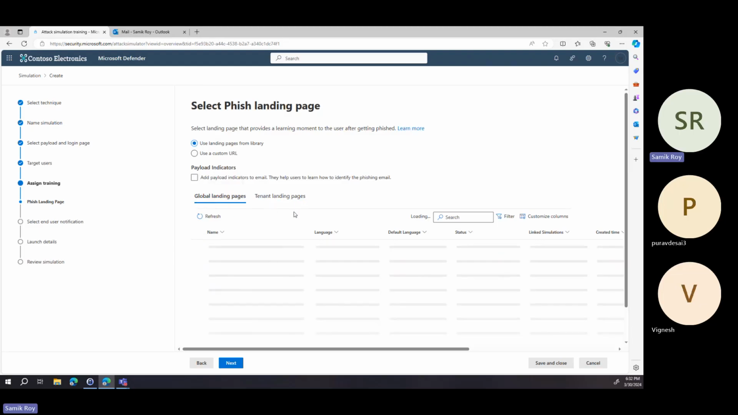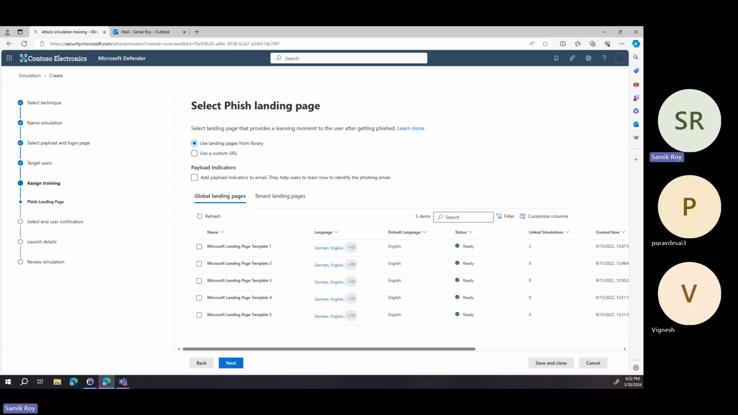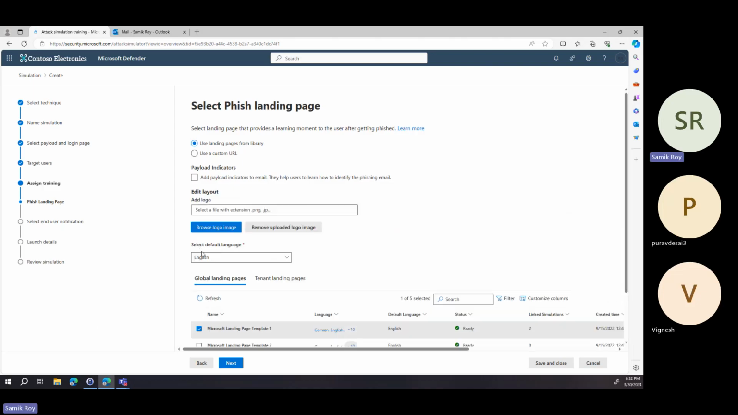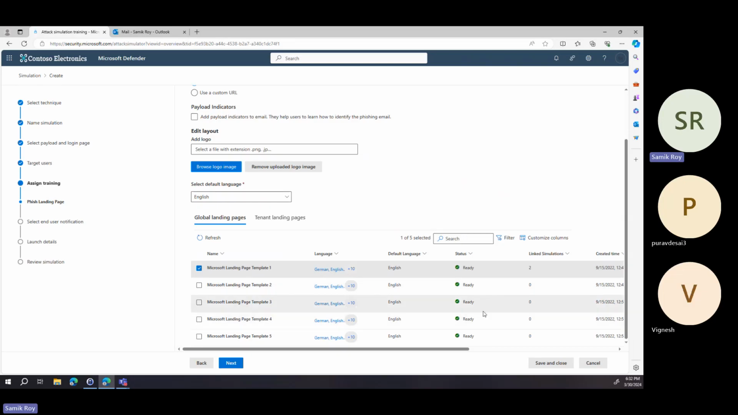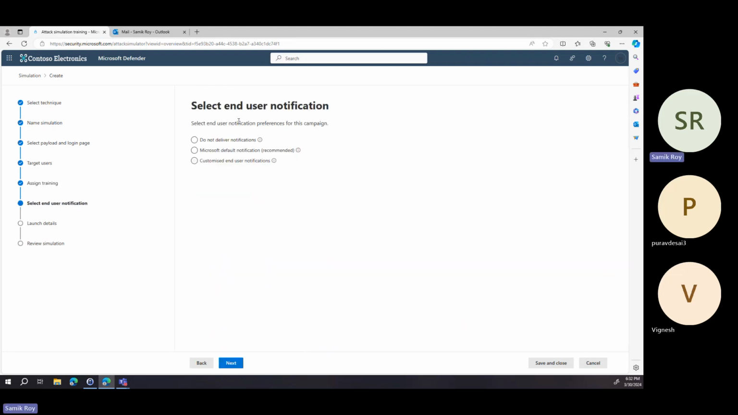But I would like to keep it global and generic for everyone, let's say. That's why we go to global landing pages, and I would just give it a moment to load, and again select the same section. Once I select, it's all good to go, and it's next. And when I hit next, it says select end user notification. You can say don't deliver, which is not really a good idea to begin with.